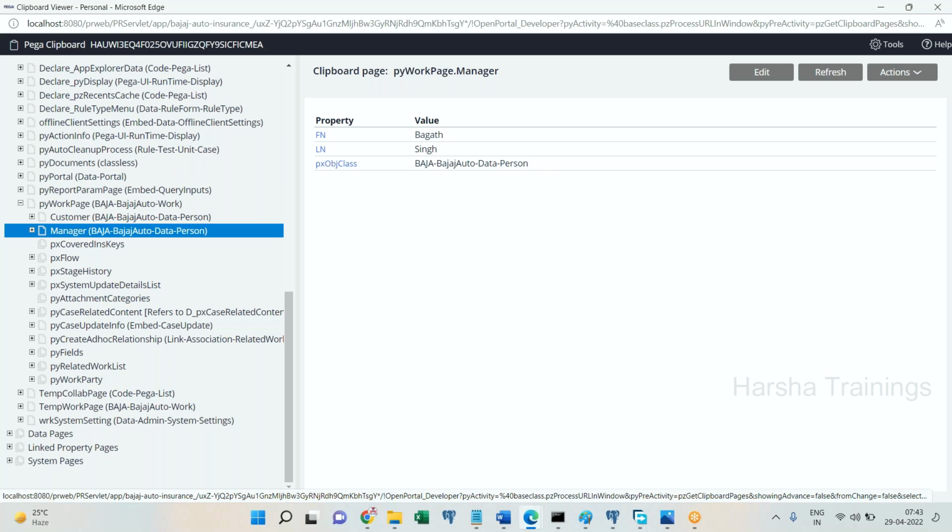Suppose tomorrow one more actor has got added. Let's say analyst has got added. Business is asking, we need a similar form to collect the details of the analyst. So what should I do now? I just need to create one page for analyst referring to the class person.